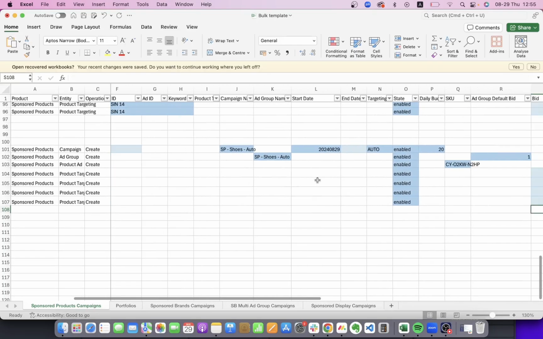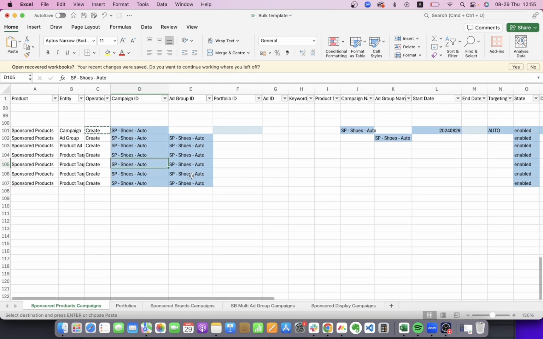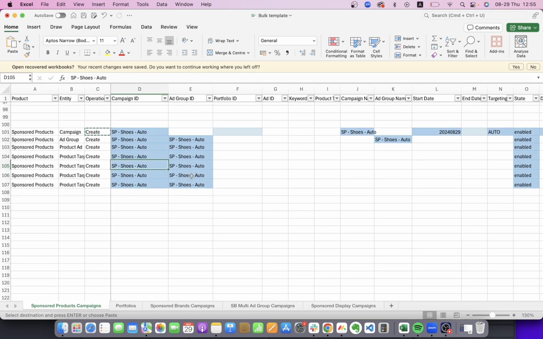Okay, so great. Now, don't forget one more thing, just to reinforce this and make sure that you are not missing out on anything. You want to make sure that you specify the operation. So you want to type in create, right? Just make sure that you specify the operation, so that you can upload this to your ad console without any errors, right? So yeah, once that's done, we can now save the sheet.